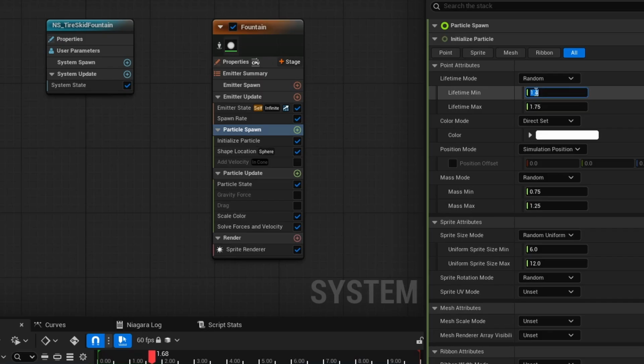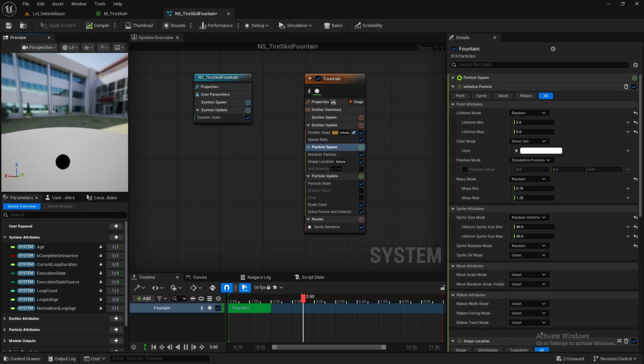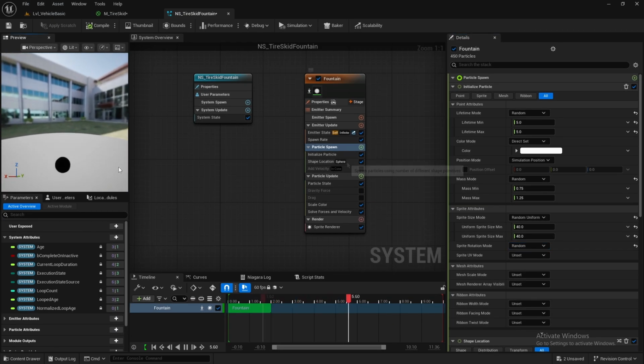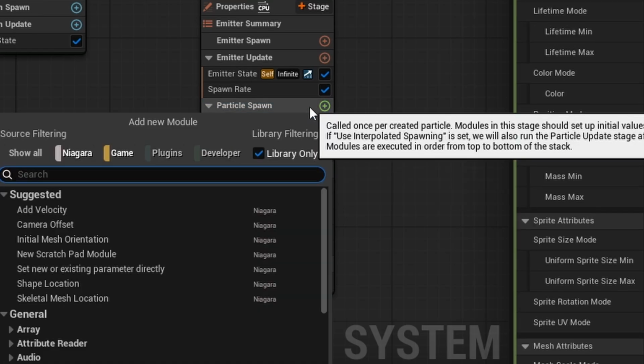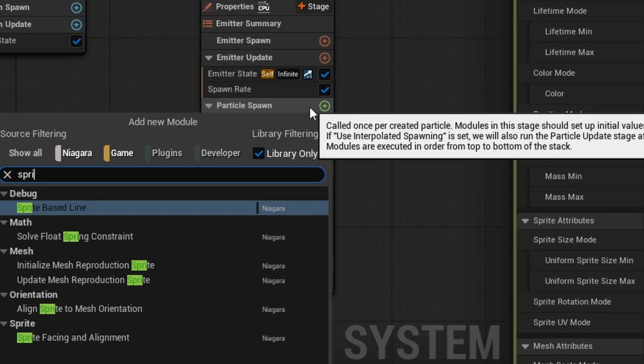Now let's go into particle spawn settings and set lifetime mode min-max to 5 seconds and sprite size to 40. So now we have all the particle sprites spawning at the bottom of the fountain without moving. Let's turn off shape location in particle spawn and then click the green plus button. Let's add sprite facing and alignment.